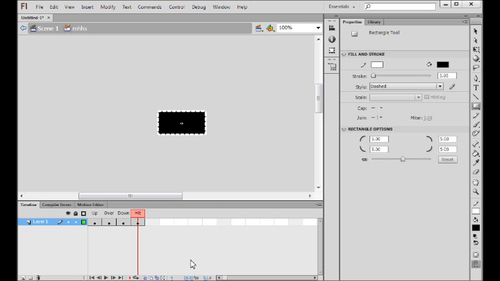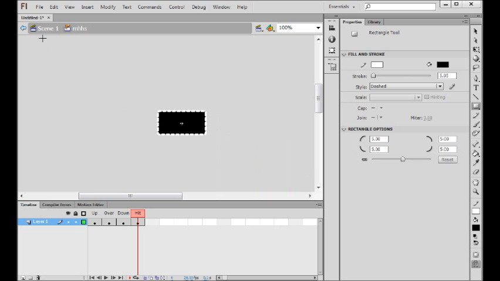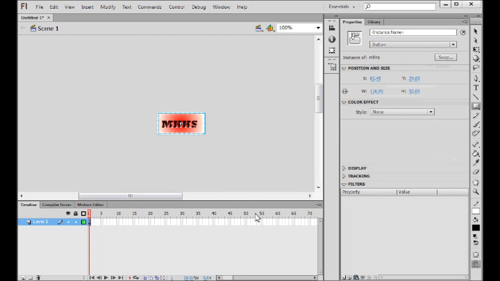So I'm ready to test my button. To test my scene, notice that I have my rollover and look at my down. So I have my up, my over, and my down. I know it's not the prettiest button, but you get the point. All right, we have created a button. We're going to go back to scene 1 now and add the action that will make this button work.